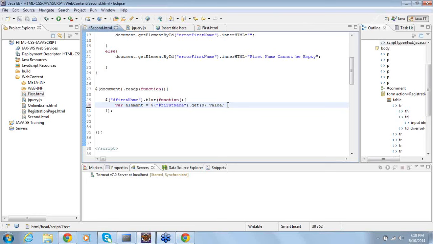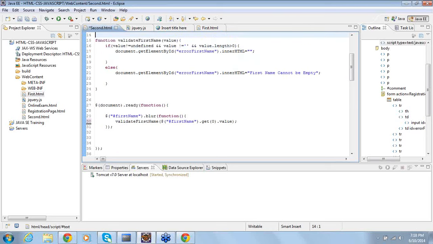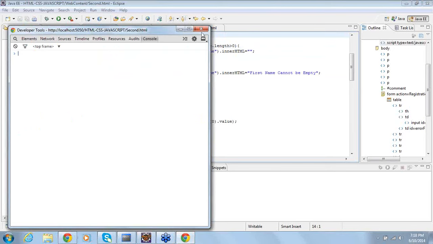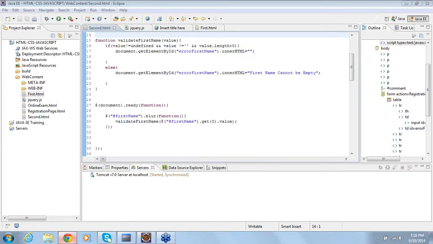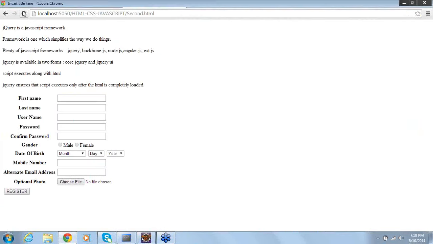Now what you need to do? You need to pass this value to what? To the function called validate. Validate first name. You pass it to validate first name there. Keep it empty. First name cannot be empty, right?